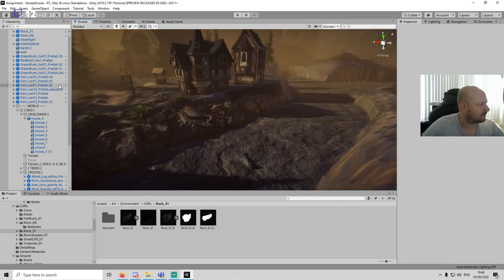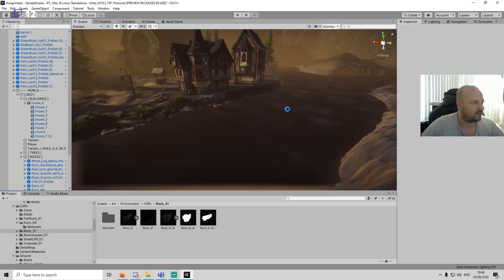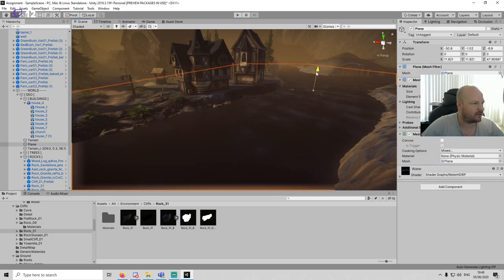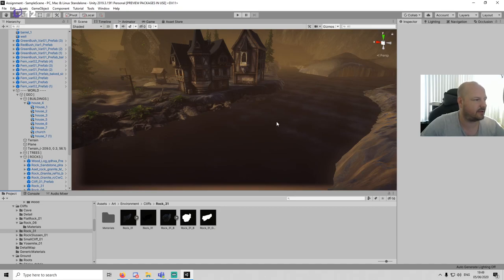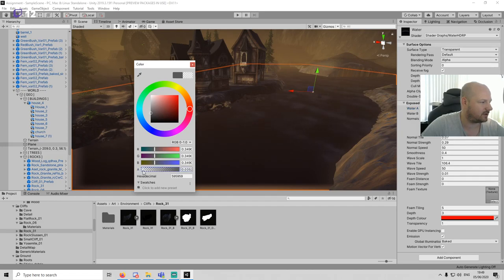Nice. Gonna find my water again. Where's my water? There's my water. Maybe I want to lower down a little bit so I can show off the actual awesome rocks that we have made. Just don't look at the water right now. We're gonna fix that last week or next week, because this looks really ugly and I can't change it right now.